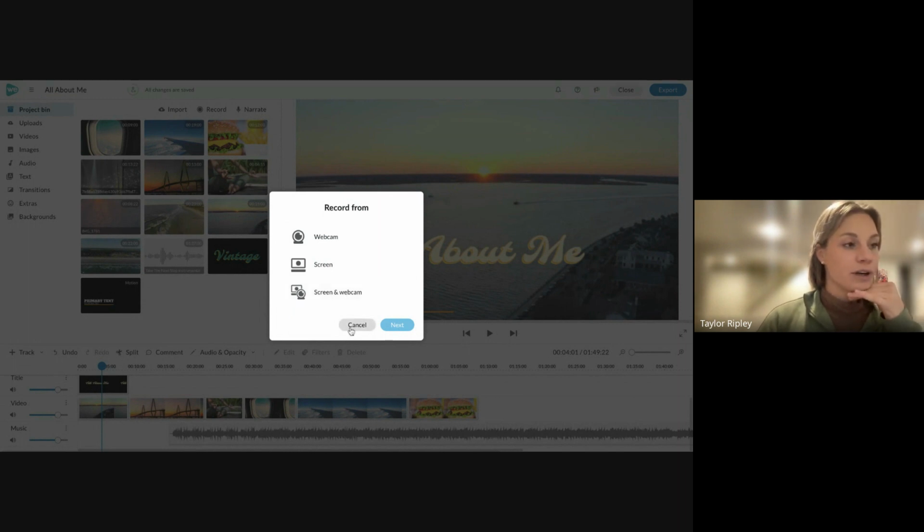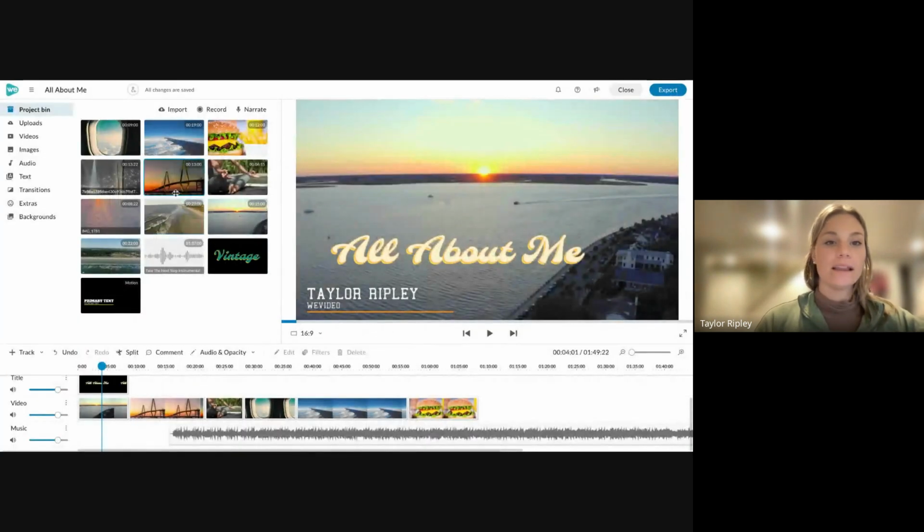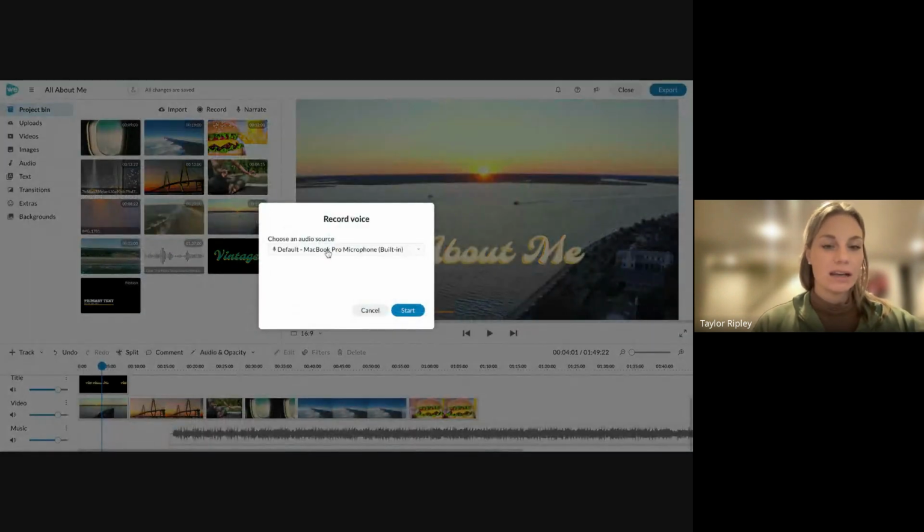We also offer an extension on Chrome where you can record from not even being in the WeVideo platform. So you can download that on your browser so that anytime you want to screen record, you have that option. And then the last one is going to be this narrate button. This is where you can narrate your voice, and you'll see the options for your audio source here.